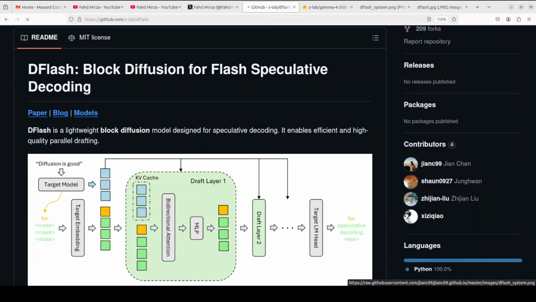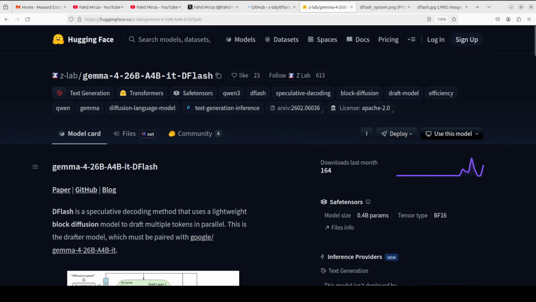The team that invented DFlash has just released their own official drafter model. Not a third party port, not a community experiment, ZLab themselves. And they picked one of the most interesting models to pair it with.